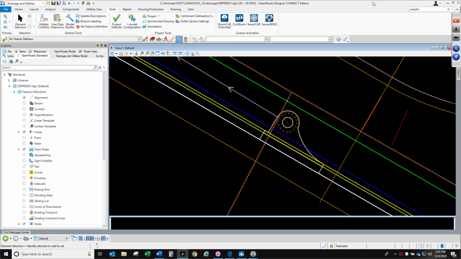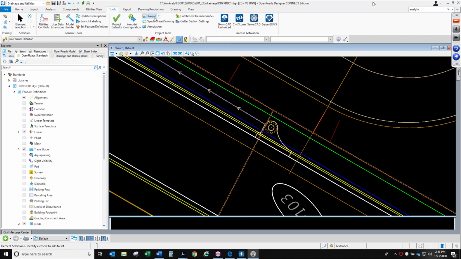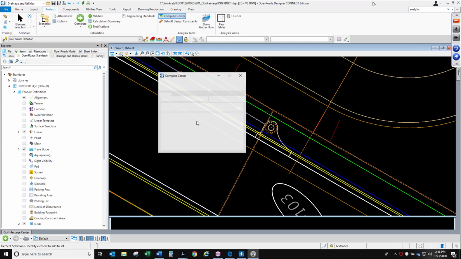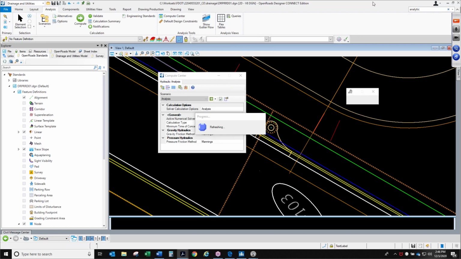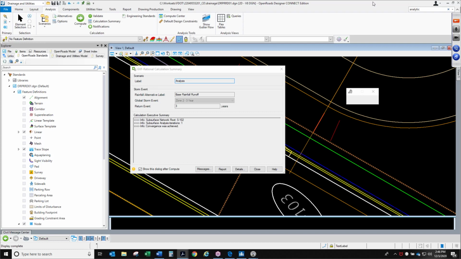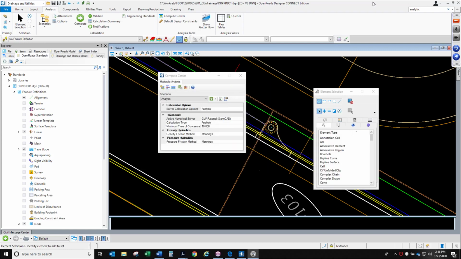All right, so I'm going to rerun our Zone 2 3-year storm just to make sure that the latest calculations are going to be reflected in our documentation. So back to Compute Center, make sure it's on Analysis, and I'm going to Compute Scenario. And I'm going to hit close.